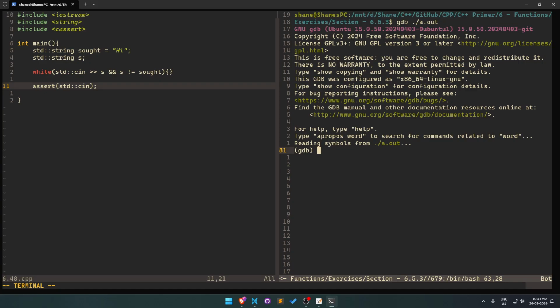GTP dot out, right? Okay, I want to put a breakpoint and use 6.48.cpp at line 11. I believe that is line 11, right? Because 1, 2, 3, 4, 5, 6, 7, 8, 9, 10, 11. Okay. And now I can.